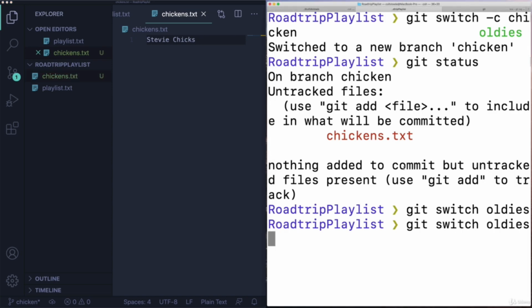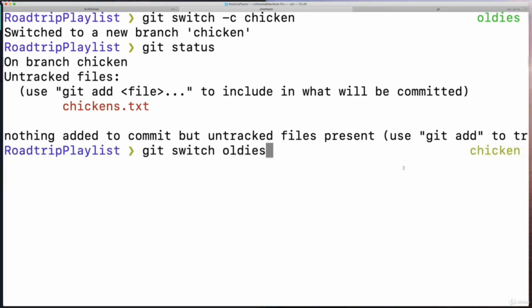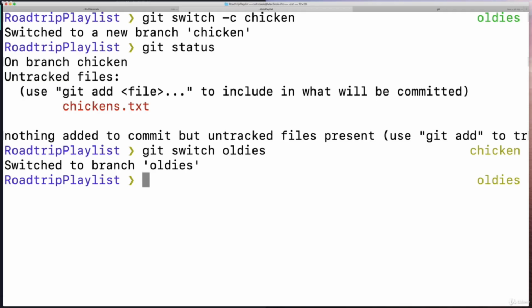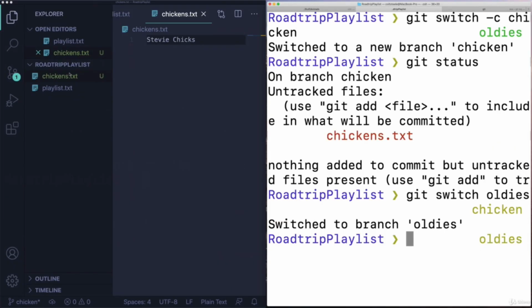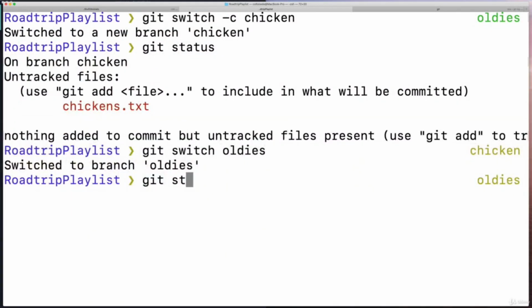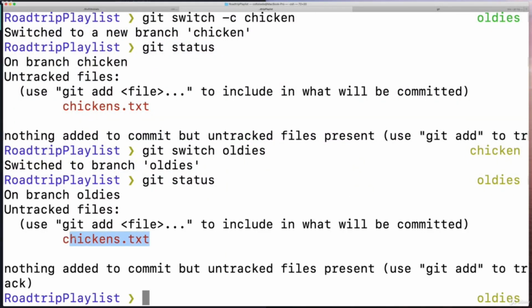So what actually will happen is this file is going to come with me. I'm now on the oldies branch, and I still have chickens. Do you see that? The file's still there. And it came with me, and it still says, hey, there's this untracked file. You haven't made a commit with it anywhere. It's just going to follow you to every branch you go to.